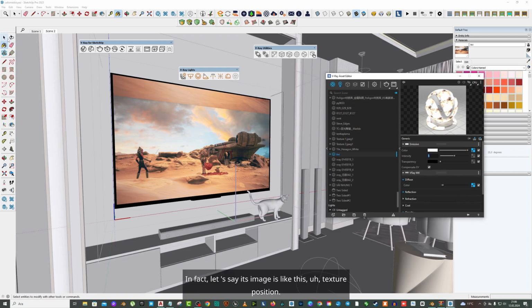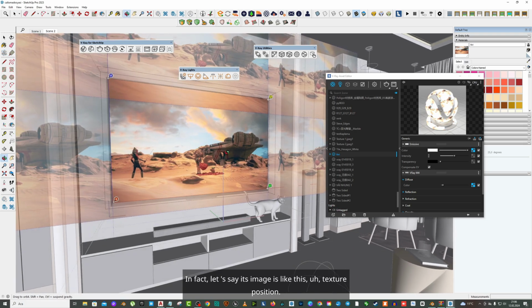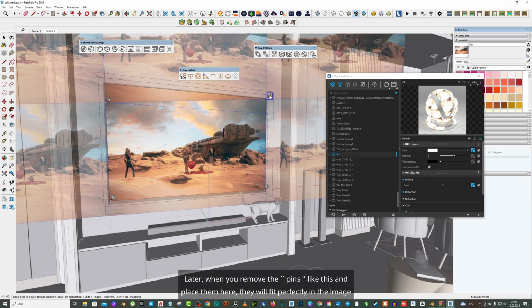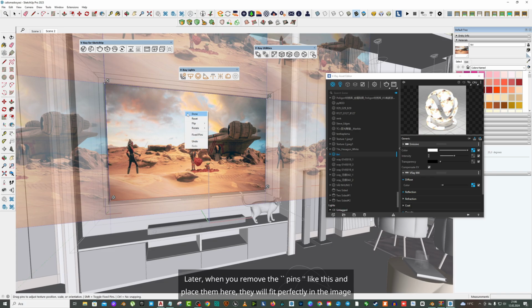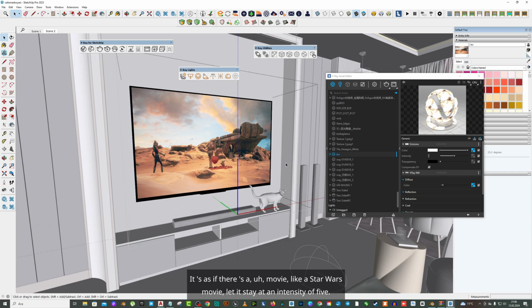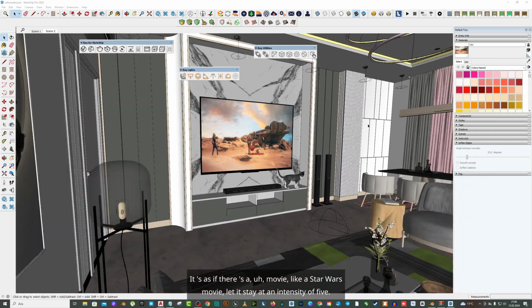In fact, let's say it's images like this. Texture position. Let's call this again fixed pins. Let's check the pins here. The pins actually need to be here. Later, when you remove the pins like this and place them here, they will fit perfectly in the image format, friends. It's as if there's a movie like a Star Wars movie. Let it stay at an intensity of 5.